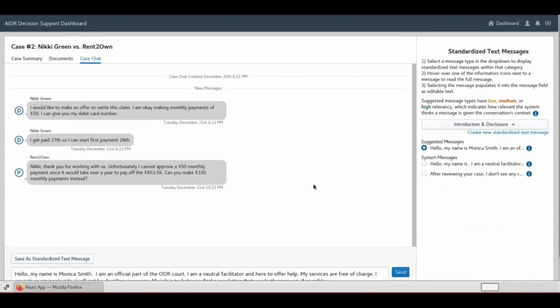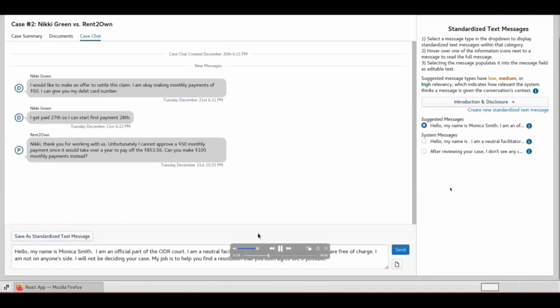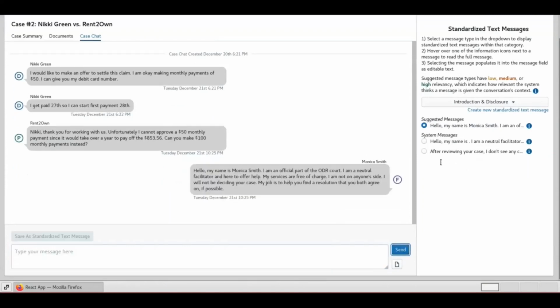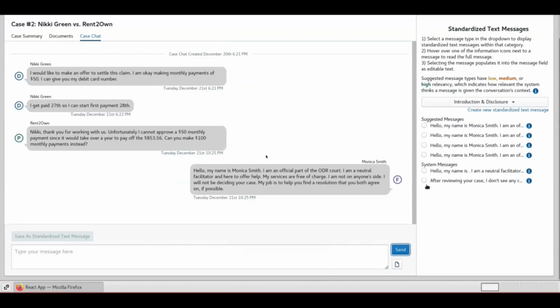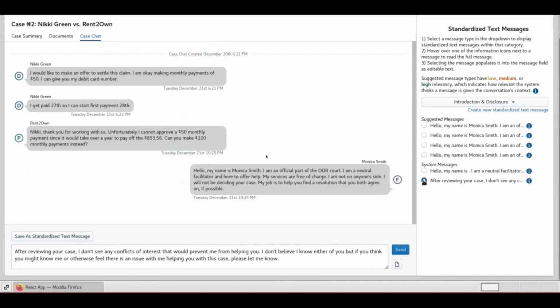The system will populate the names of the facilitator and the disputants wherever appropriate so that the facilitator doesn't have to. If you do want to edit the message though, or add to it, you can do so here in the message field, or you can just send the message as is. Facilitators need to send an initial introduction as well as a disclosure statement after both disputants have begun talking. I'll select and send that message as well from the list of available system messages, which always provides me the same list of messages every time.